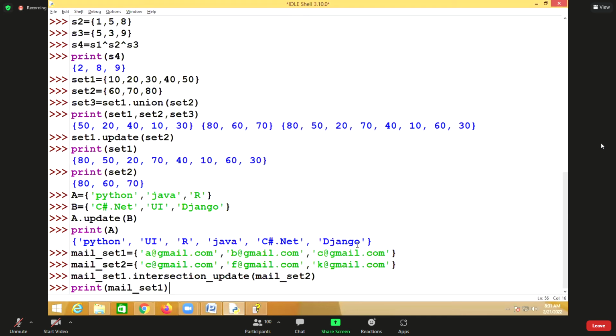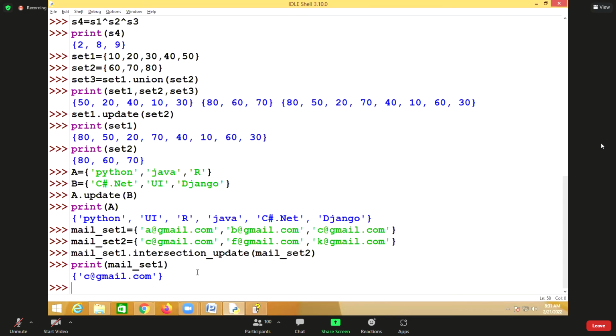c@gmail.com. So it means set 1 is updated. Set 1 is updated by doing which operation? Intersection operation on set 2. So what is the common element here? C, right?